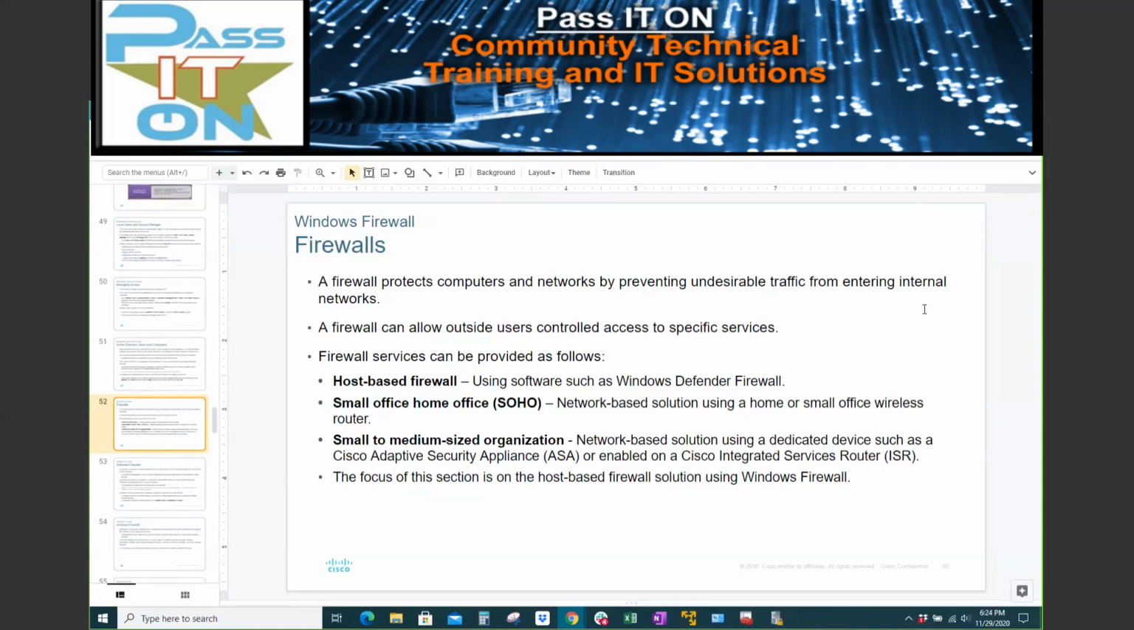And then if you're a company, a lot of times you'll have, again, a dedicated tool that handles that for you. So small to mid-sized organizations might have a network-based firewall, an actual appliance that has the firewall functionality, and it can filter traffic. Some examples they gave here are Cisco's Adaptive Security Appliance, ASA, and Cisco's Integrated Service Router, or ISR.